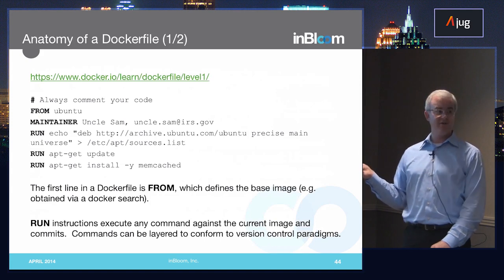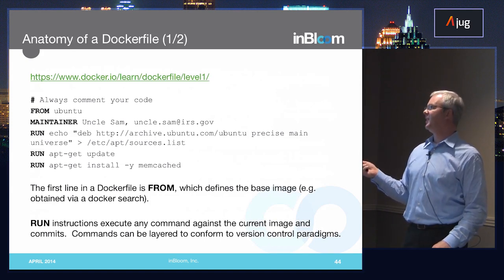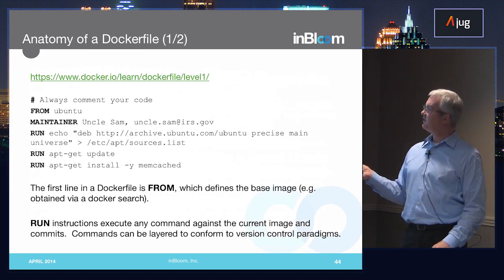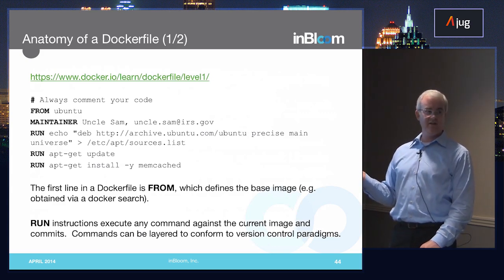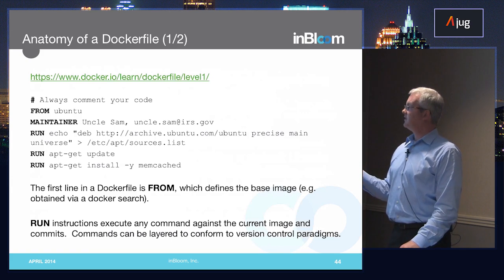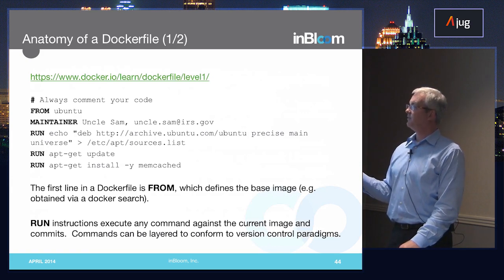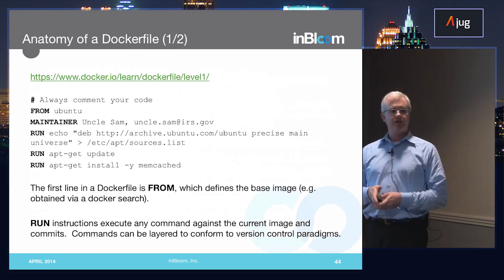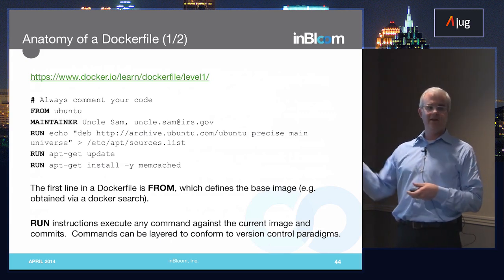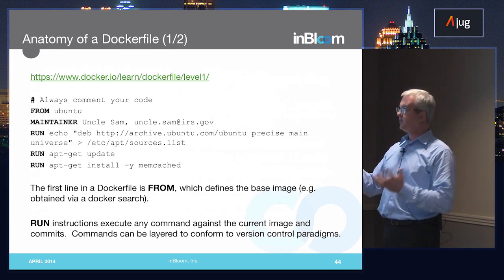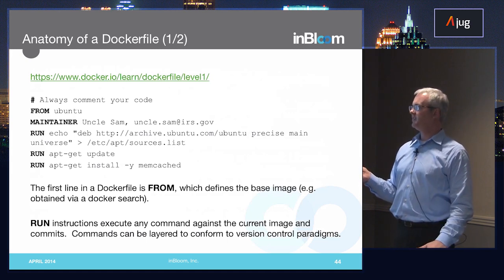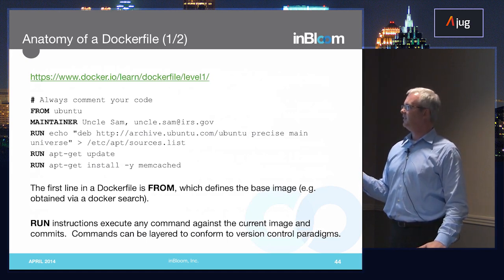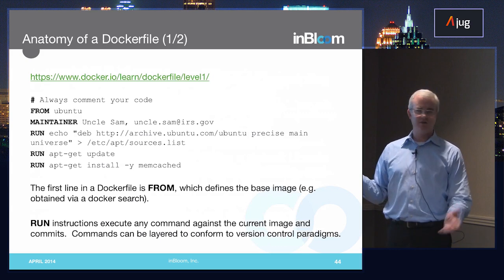So this is a very simple Dockerfile to create a memcached image. You see, they say always comment your code. That's just standard shell syntax. You always start with a FROM. That's a base image. So if you have your own version of Ubuntu that already has memcached in it, you could have ubuntu-memcached or whatever. So you can chain these together. Maintainer is just who's maintaining it. And since today's tax day, it's Uncle Sam.